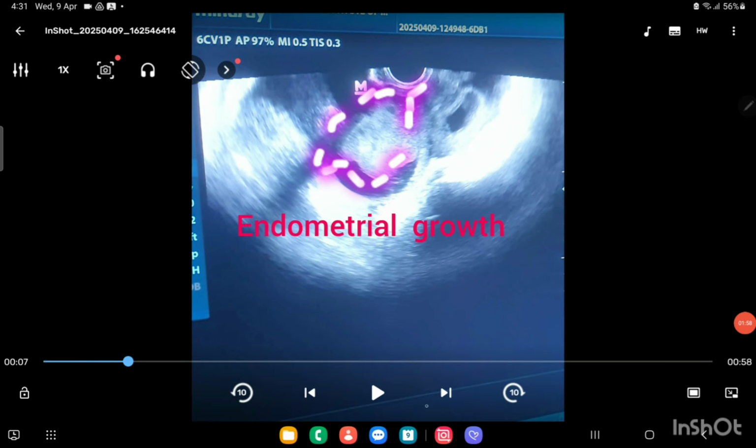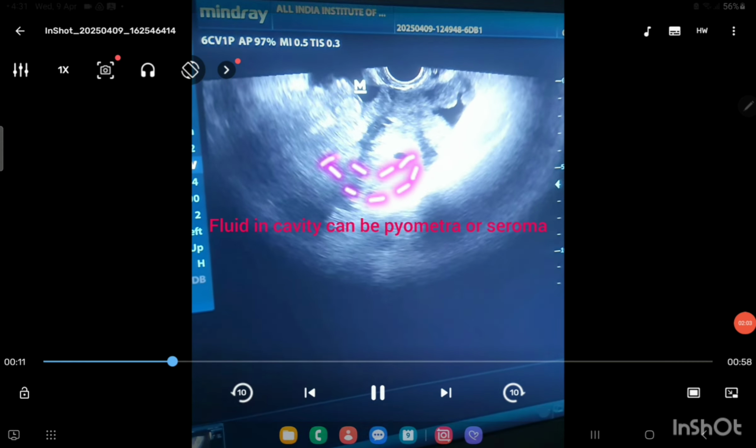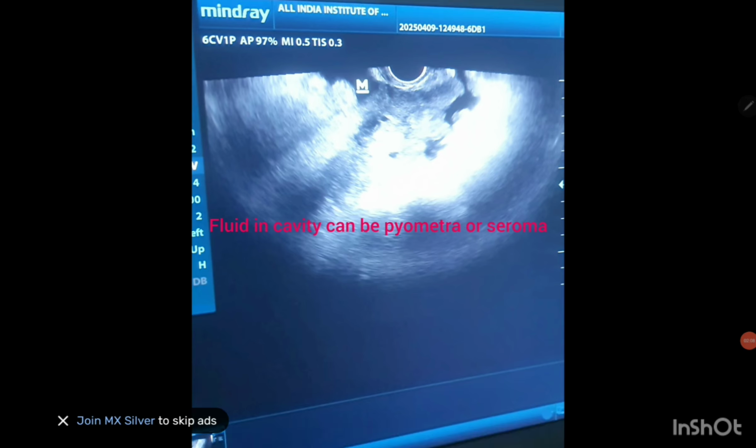That will cause a pyometra, infectious content inside the uterine cavity. So you can see how nicely the uterine growth is there. This total is the uterine growth, and this is the fluid collection inside the endometrial cavity.